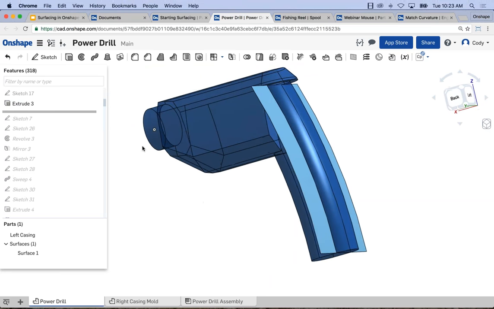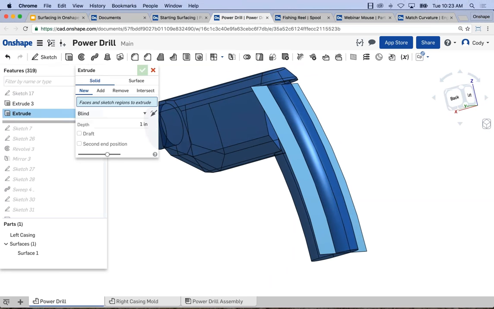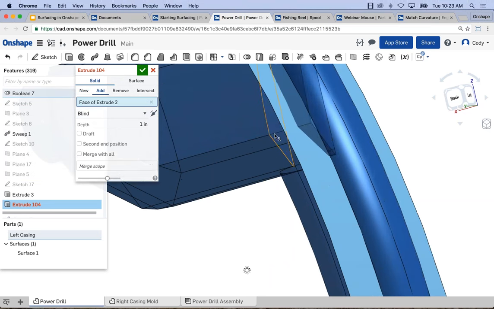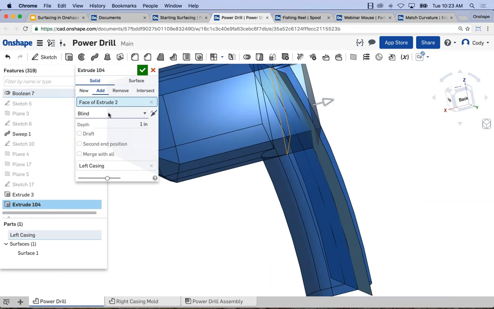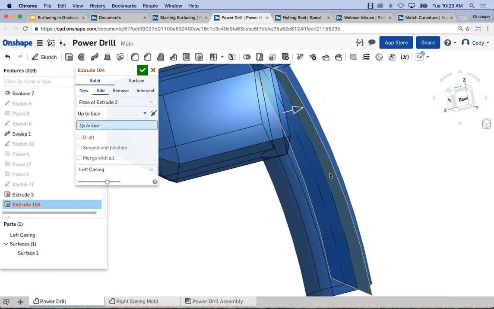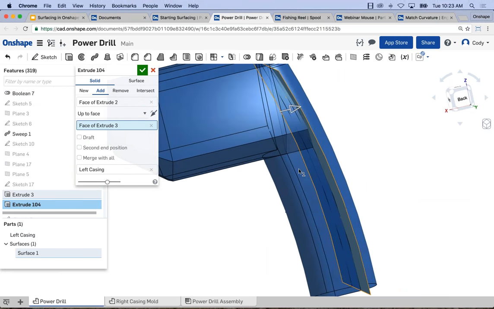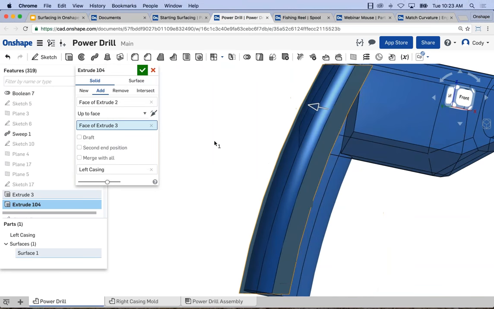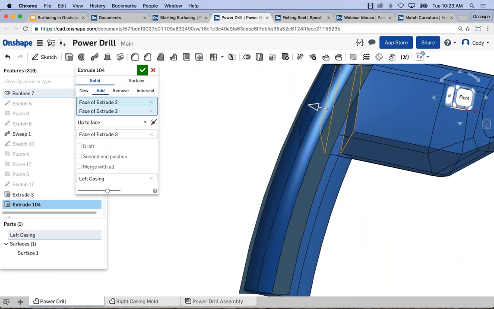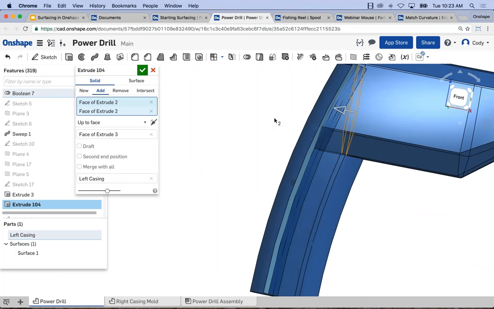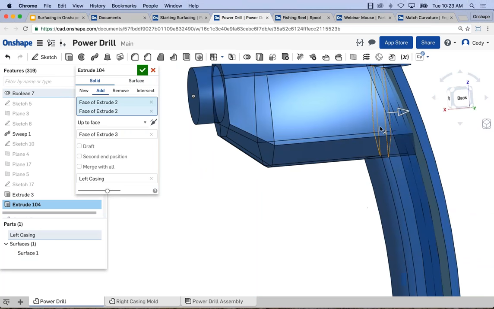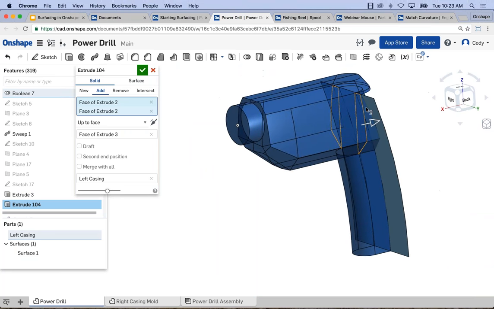Then I can easily take extrude, grab the face, and say, okay, I want to extrude up to face, and then use the surface as my reference. Right? And so now I can grab both of these faces, extrude up to that surface, green check, and now I have my feature. So again, the sole purpose of the surface was just to construct an in condition for my extrude. Okay.